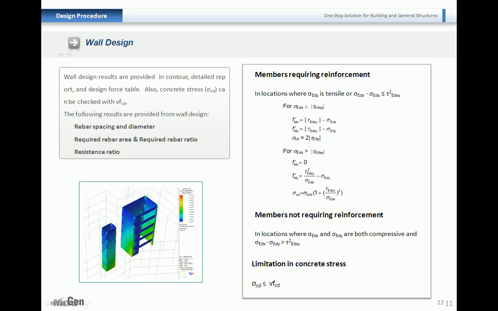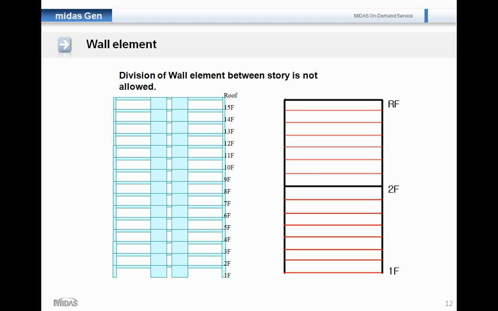For the wall design, the program provides the rebar spacing and diameter, the required rebar area, and the required rebar ratio, and the distance ratio can also be checked. There are two approaches for modeling a wall in MIDAS Gen. The first one is using a wall element, and the other one is using a plate element.